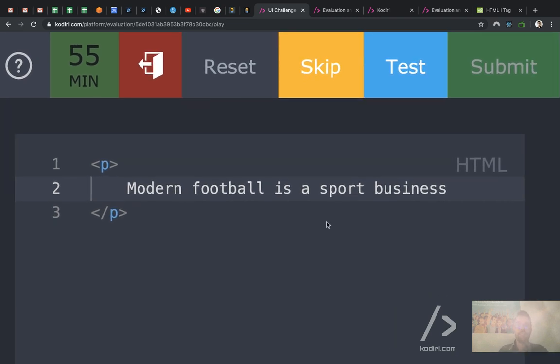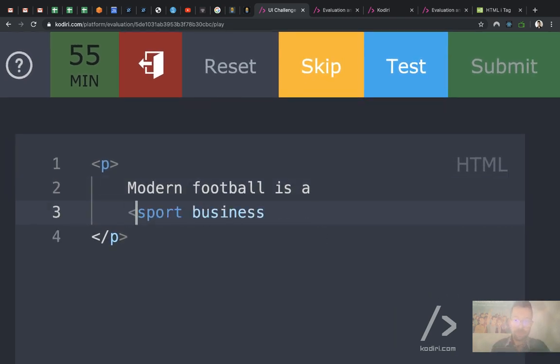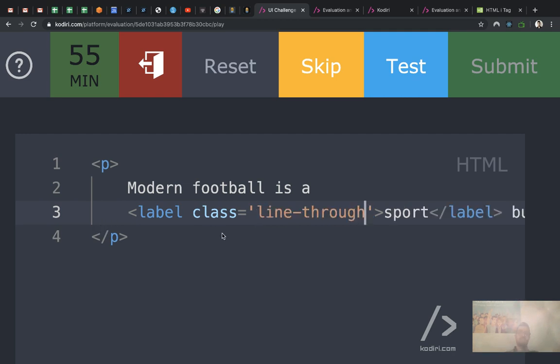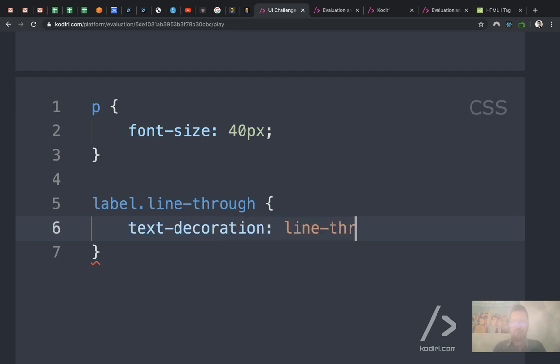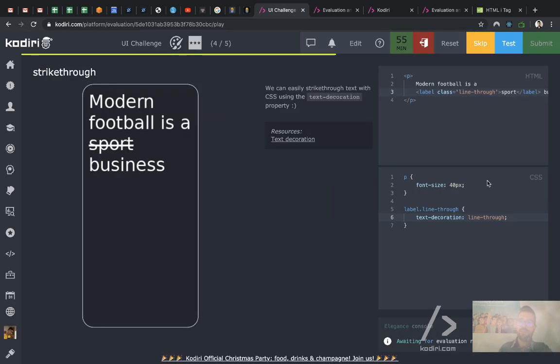All right, so I'm going to take that label class or class name, guys. Why? This is HTML, not React, right? Line through. All right. And then what? Line through. How do you add a line to the text? Text decoration. Oh. Text decoration is line through. Something like that, right? So let's see if it works.